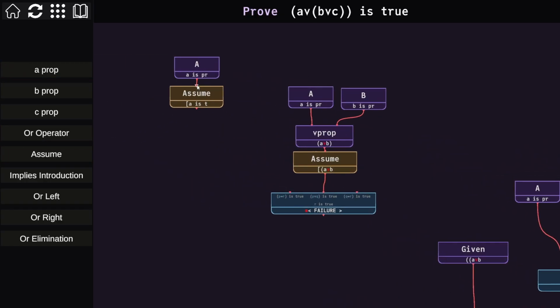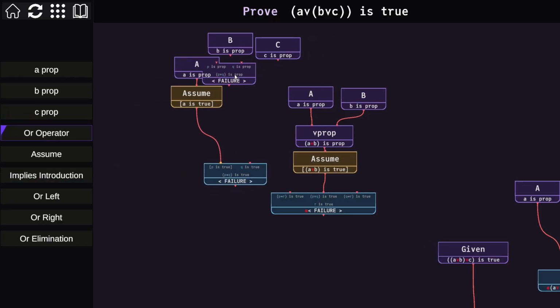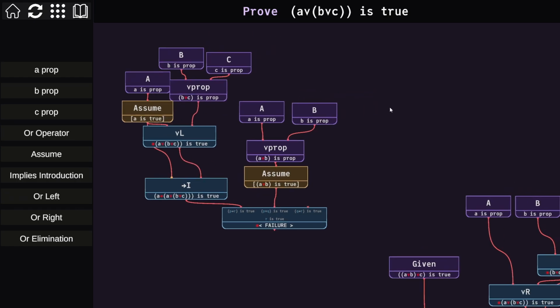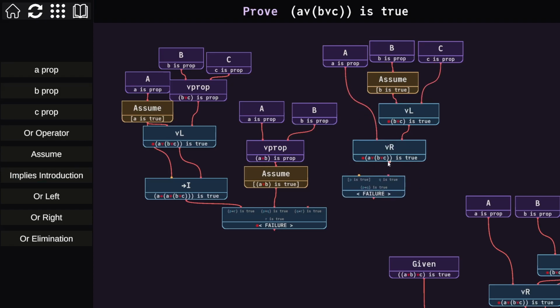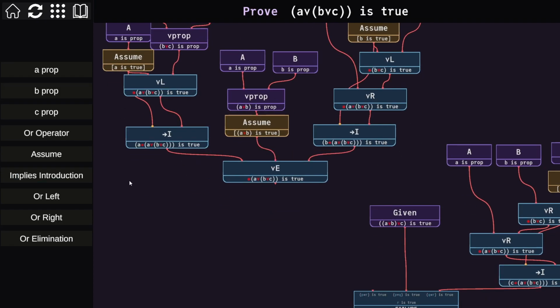So on the left, assume A is true, build up the goal using OR introduction, and add the implication. On the right, assume B is true, build up the goal using OR introduction again. The final step is just putting it all into the two OR eliminations.